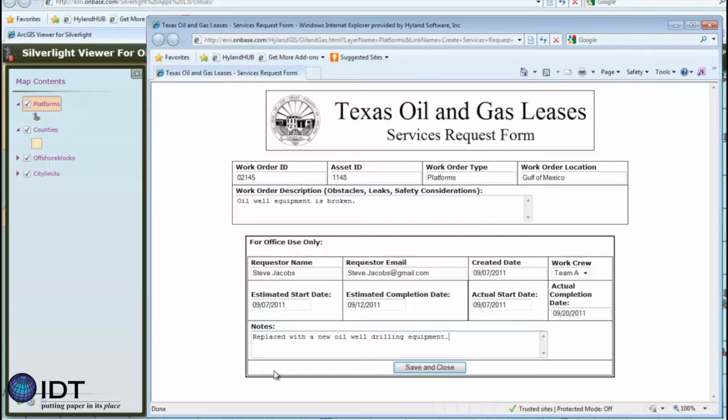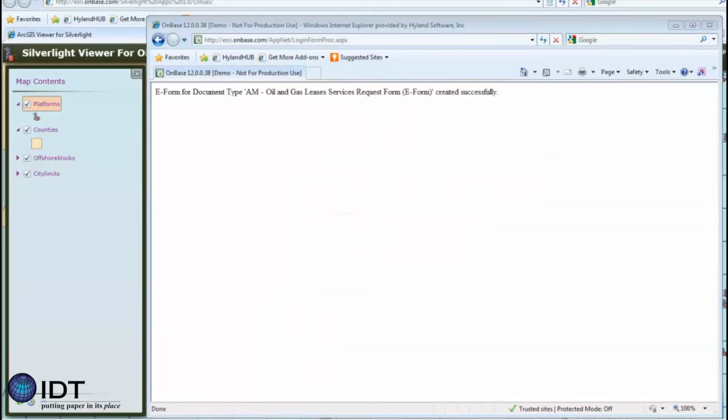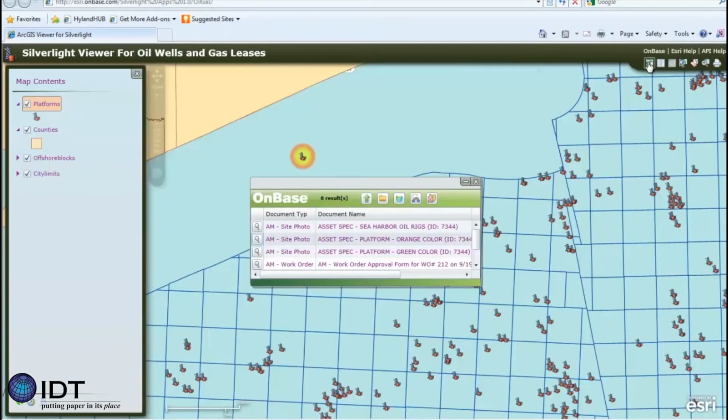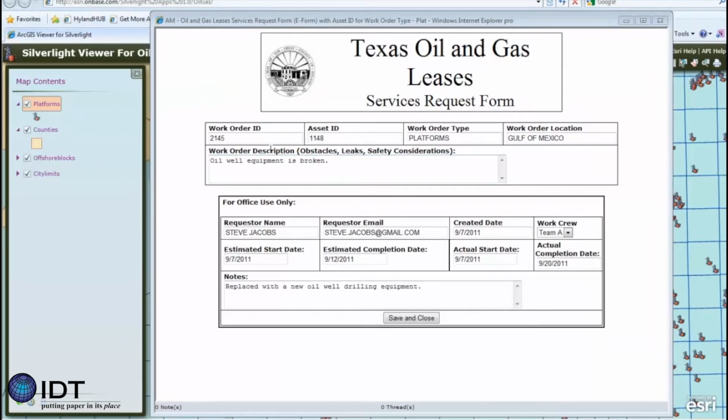Once completed, we can save the service request form. The saved eForm can now be retrieved once the OnBase application is refreshed. This form can also be subjected to workflow actions and routed to field workers to complete the service request.